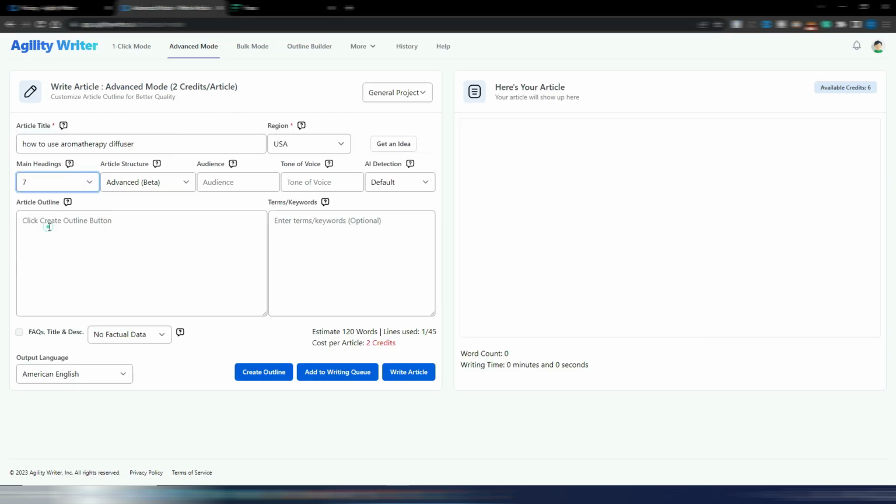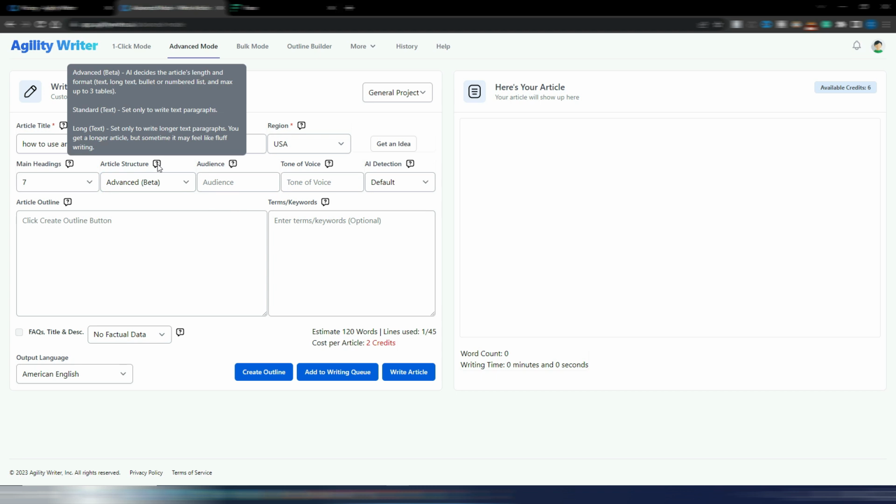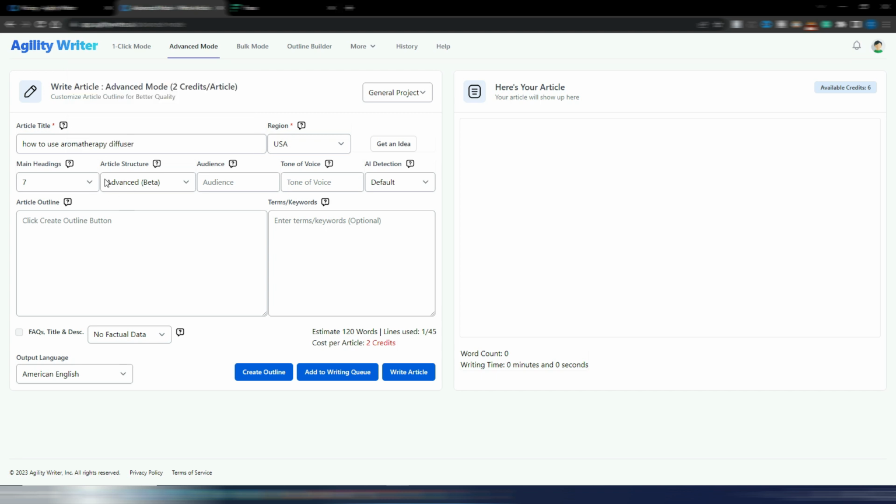I will choose 7. You can choose the article structure if you want advanced, standard or long. You also have this explanation here. Advanced, AI decides the article's length and format. Standard, set only to write text paragraphs, and long, set only to write longer text paragraphs. I will leave advanced in this setting. As you can see, you have many settings to use, and this is good for a one-click AI article generator.